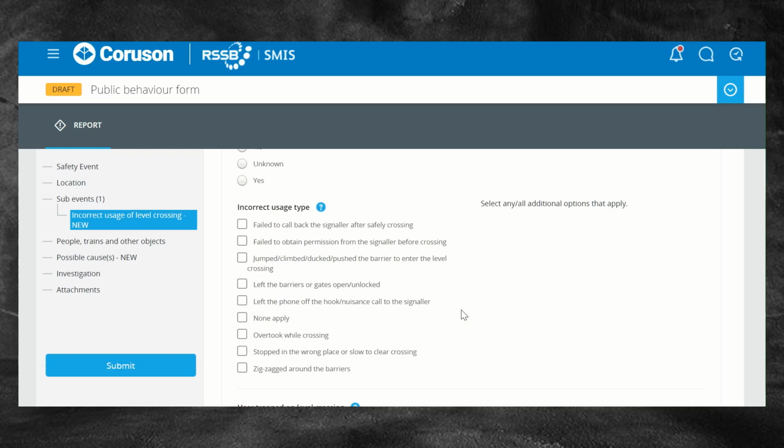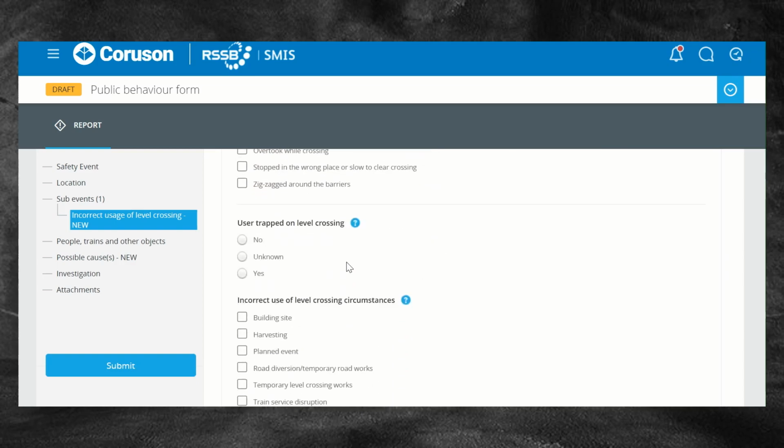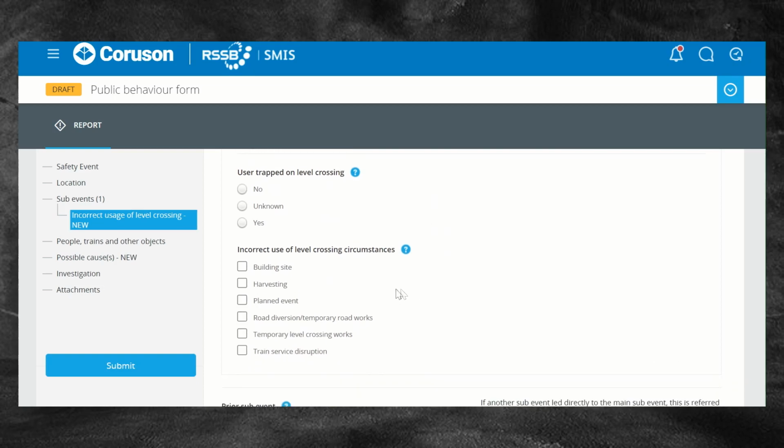If none of the options listed apply, then simply select the None Apply option. Next, we have the user trapped on level crossing question. And finally, we have the incorrect use of level crossing circumstances. This asks whether any of these circumstances were present close to the level crossing at the time of the event. This is an optional question, so can be ignored if none apply.